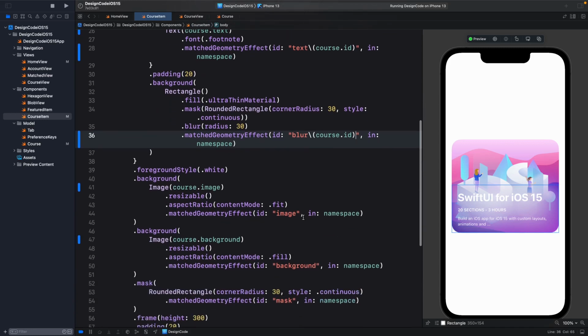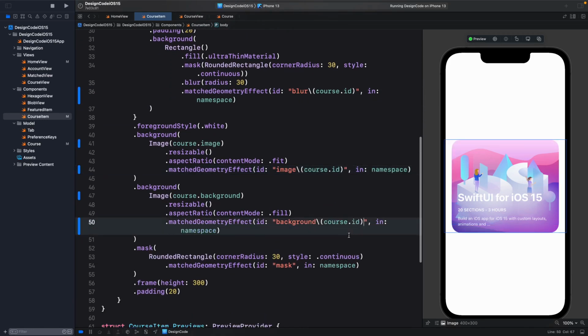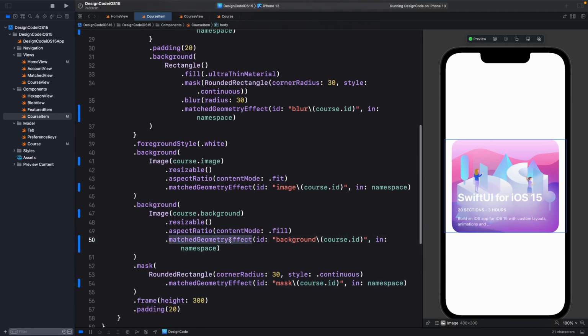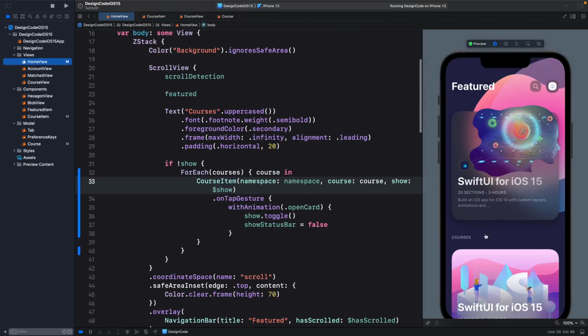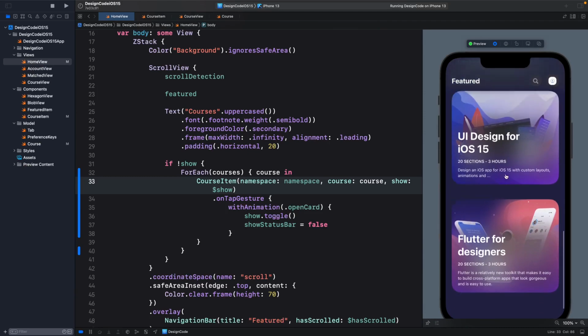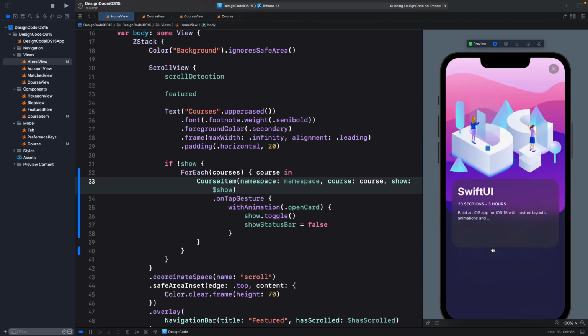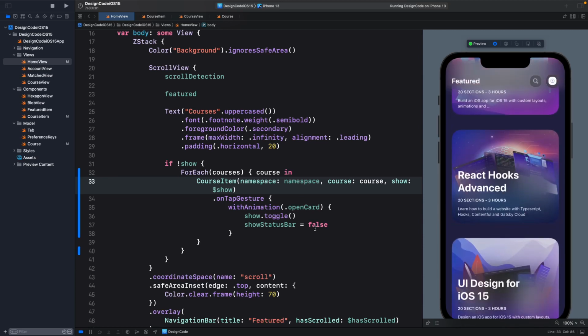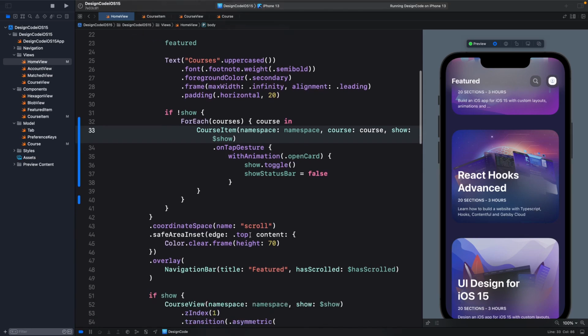The same with blur, image, background, and mask. It's very important that each of these match geometry effects have a unique ID, otherwise they will all overlap in the same space. Now let's go back to home, and you're going to see that we're going to have all the items inside the loop, but when we tap on it, it's all going to the same course view. And that's because we haven't set the course view to have dynamic items.